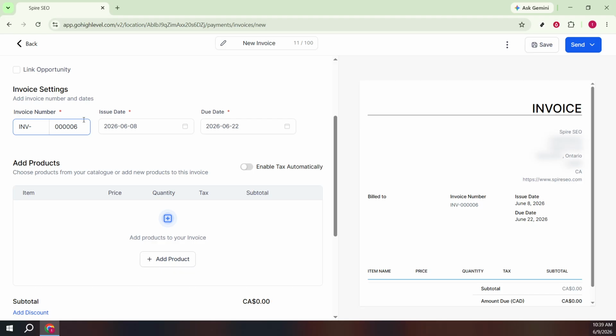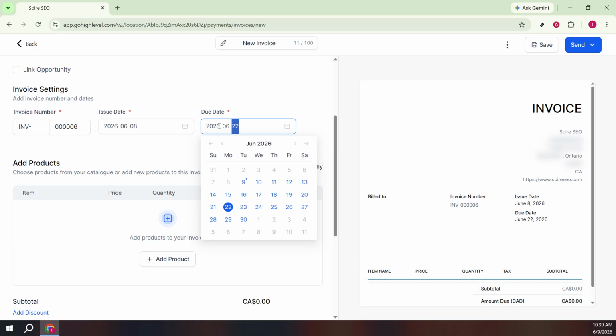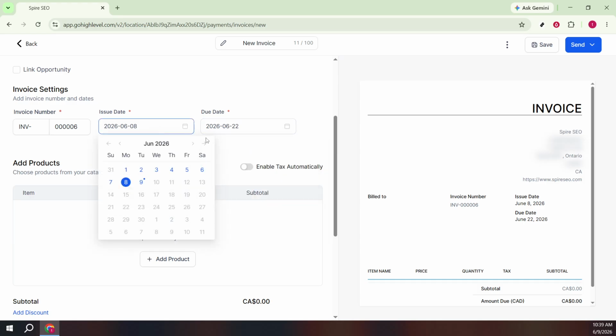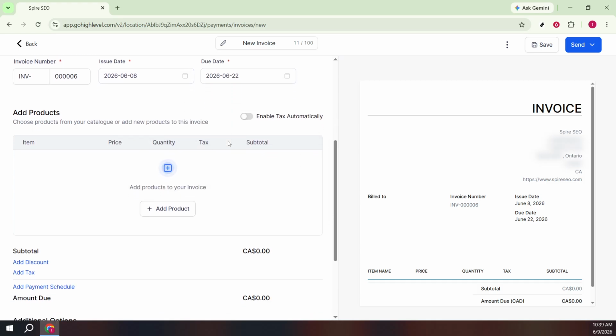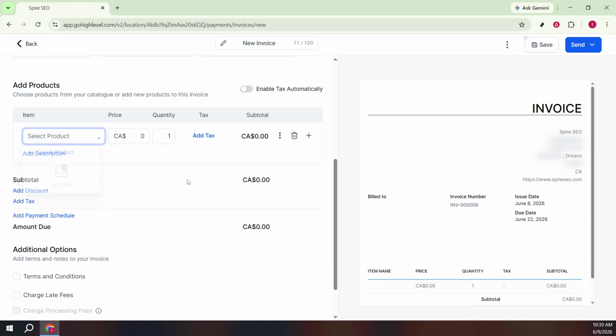Next, add your products. Search for or create a product that represents your SaaS plan. Set the price and quantity. If your plan is recurring, select the subscription option available to you so the invoice reflects that ongoing billing. If you charge a one-time setup fee, add it as a separate line item to keep pricing transparent.